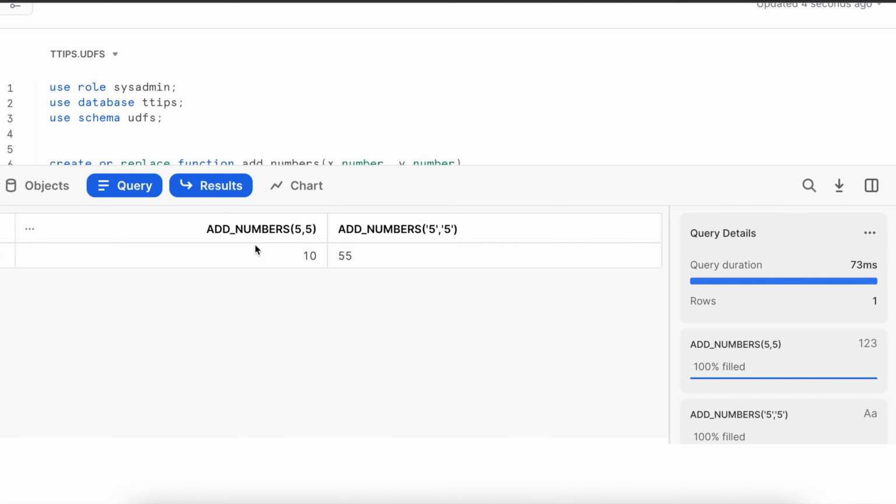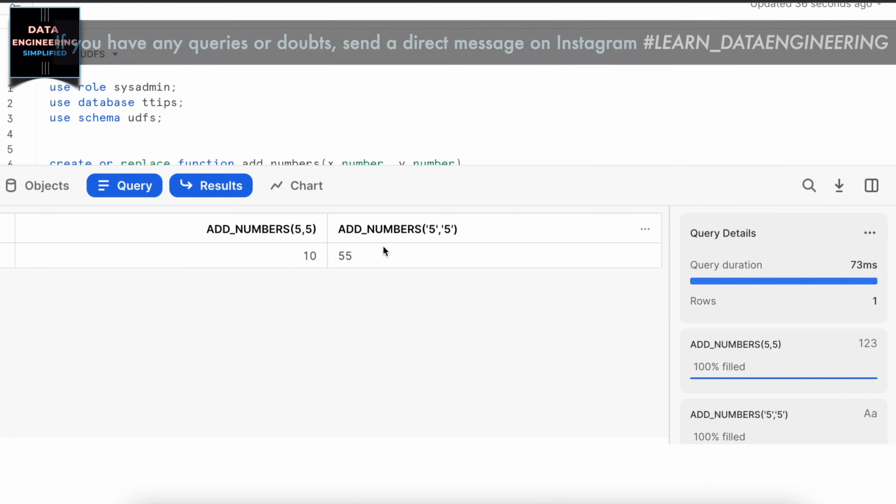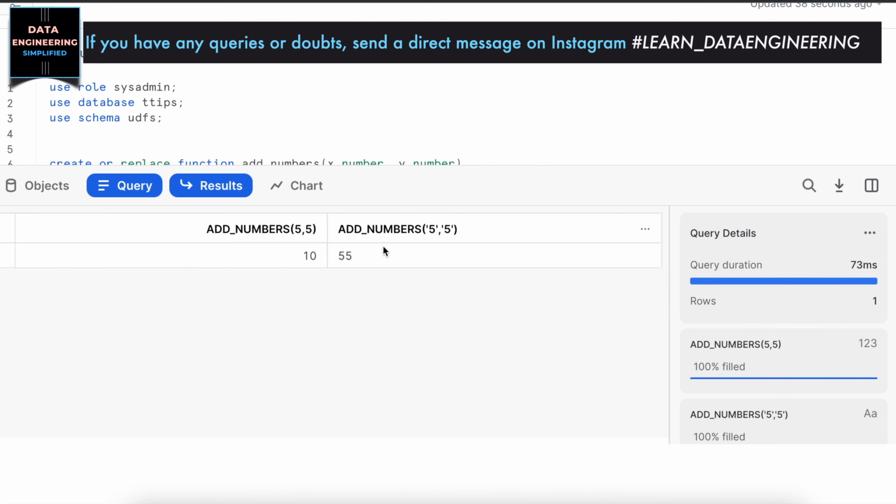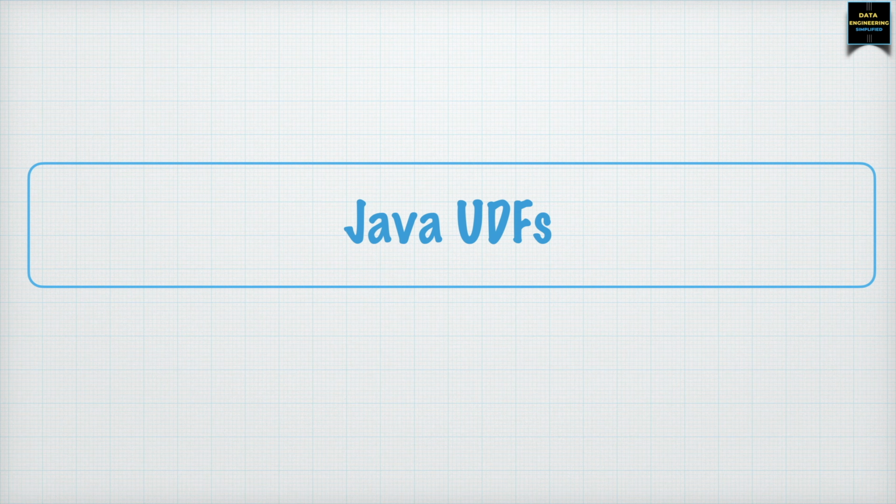So the first function returns 10 for these two inputs, and the second returns 55. Well, this is a very trivial example. You will find many use cases where you will prefer to use function overloading or method overloading to satisfy your business need. Now let's explore how you can create a user-defined function using the Java programming language.